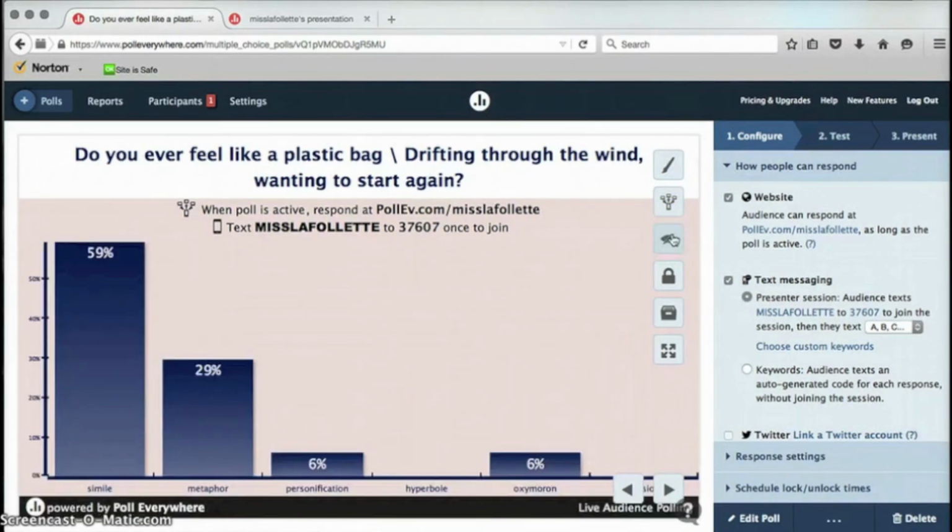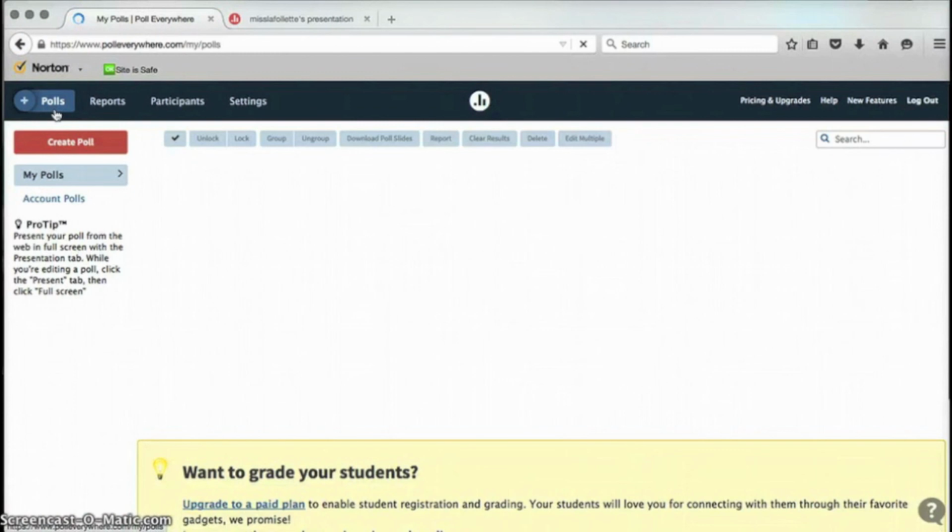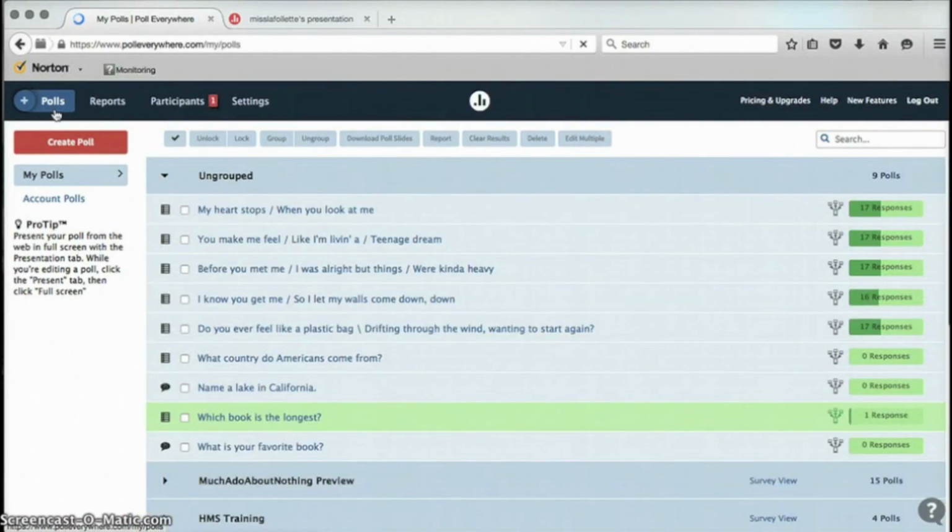This is a great way to check and see what your students are understanding in the classroom, to do some pre-reading or anticipation guides before you read an article or a book or a story, and it's also a great way to just have some fun with your students.